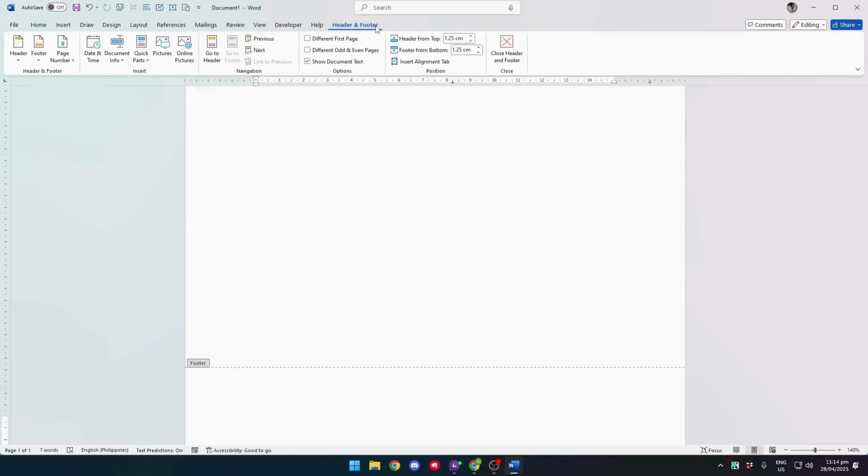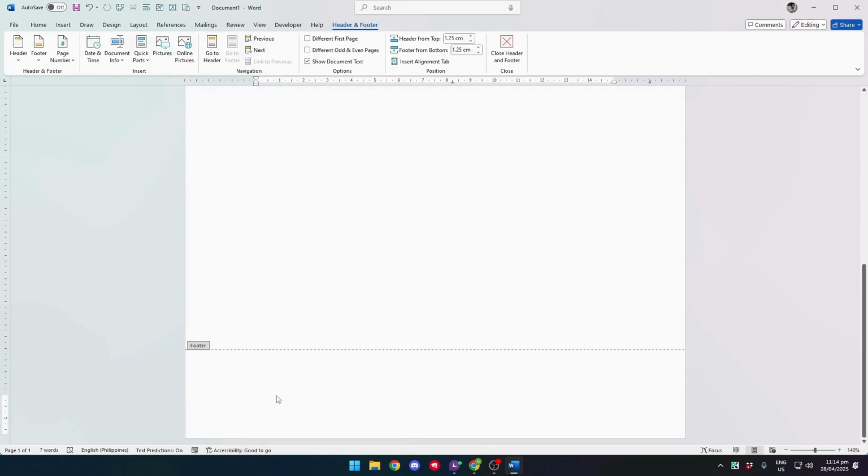And you'll also notice that we have the Header & Footer tab open right here on our ribbon. And from here, you can edit your footer. You can change it to different styles, and you can even change the formatting for the footer of each page.